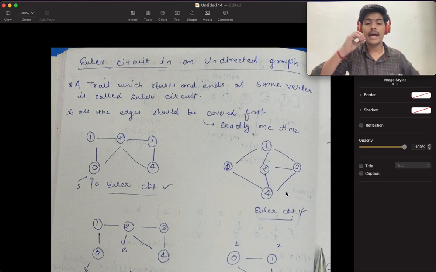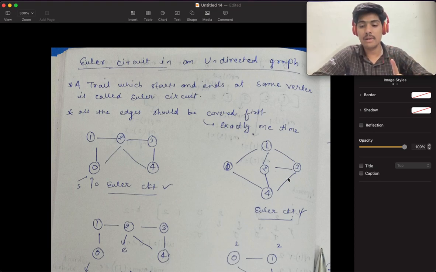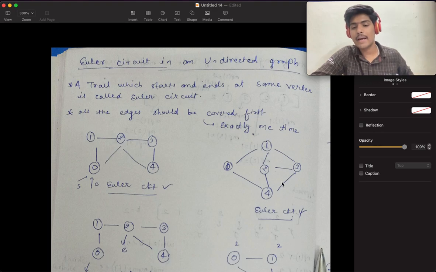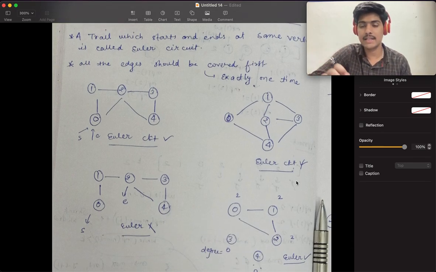If I take any path, one edge will be there that is not visited. So that's why I can say it is not a Euler path, because our second condition is not matching here. This graph is not matching that condition.